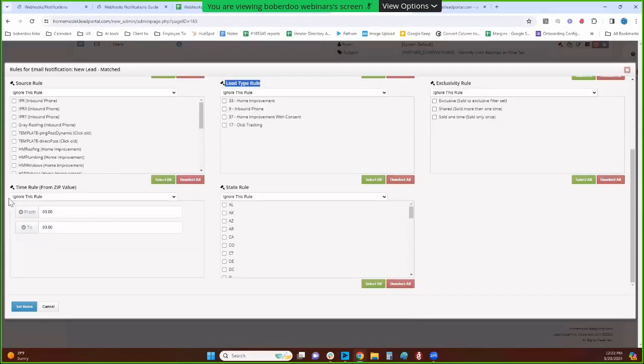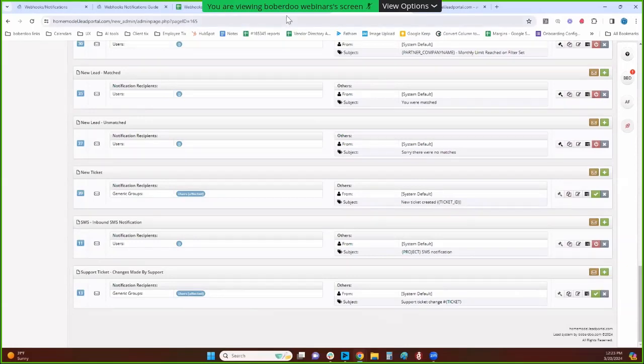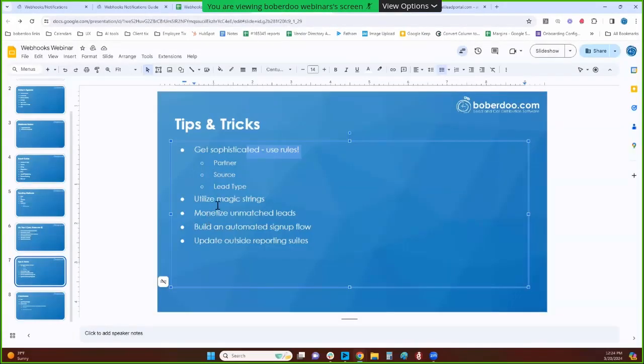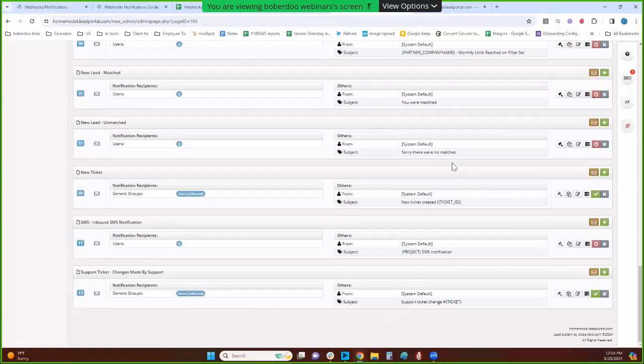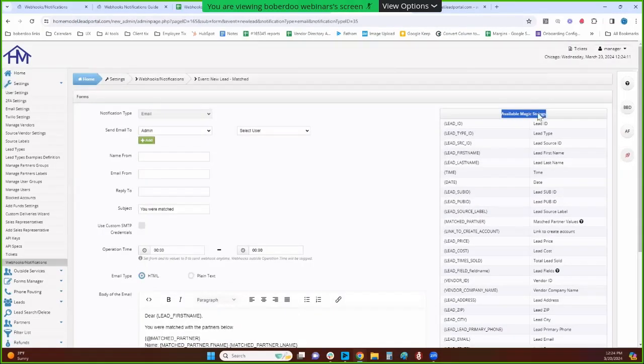Now if we go back down to new lead matched, we'll see there's a whole host of other rules. You can build them based on partners, sources, and lead type. And then there are also things like time rules that you can put in place so that, let's say, an email is only sent if it's between 8 a.m. and 8 p.m. Typically, that is going to be used in some sort of real-time communication.